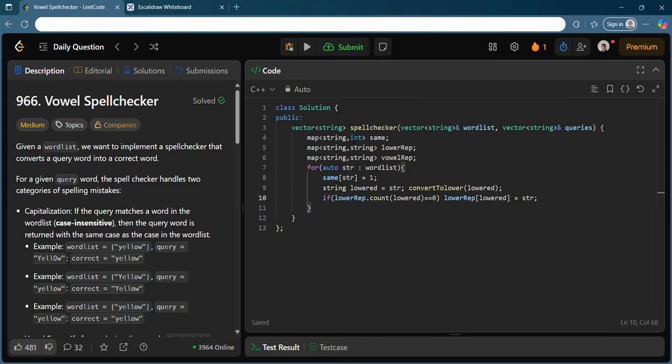Okay, I am storing the key-value pair where my value is the string and my key is the lowered version, so that I can quickly search it. Now comes the case for the vowel. The vowel-replaced version I am just representing by VOW. For vowel replaced, we definitely need the lowered word first, and with the lowered word we will replace the vowels.